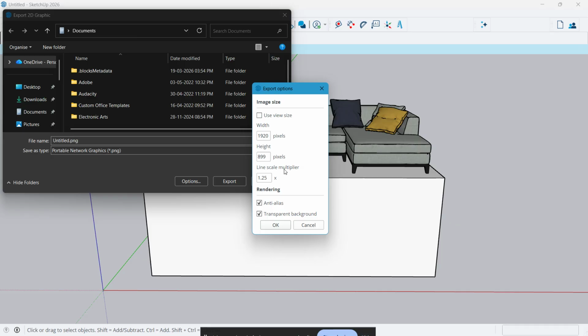Now set the width to at least 4000 pixels if you want a high-quality result for print or a polished presentation image. You can go even higher depending on your needs, but 4000 pixels is a strong starting point for detailed graphics. SketchUp will automatically adjust the height to maintain the correct aspect ratio, so you don't have to worry about stretching or distortion. Next, make sure Anti-Alias is checked.